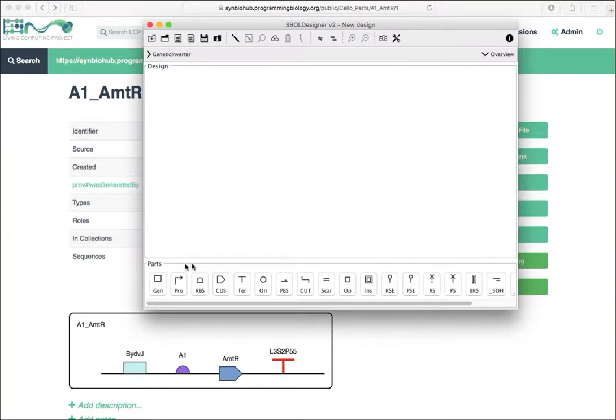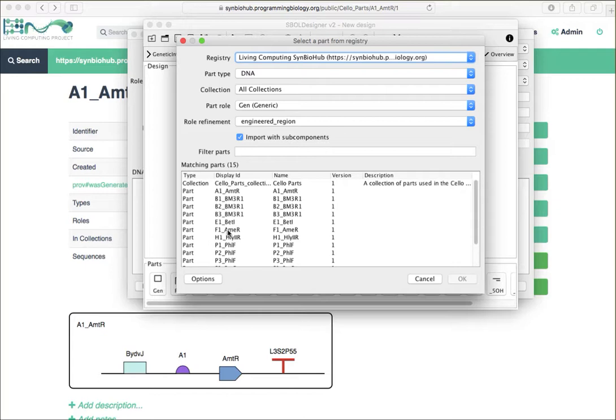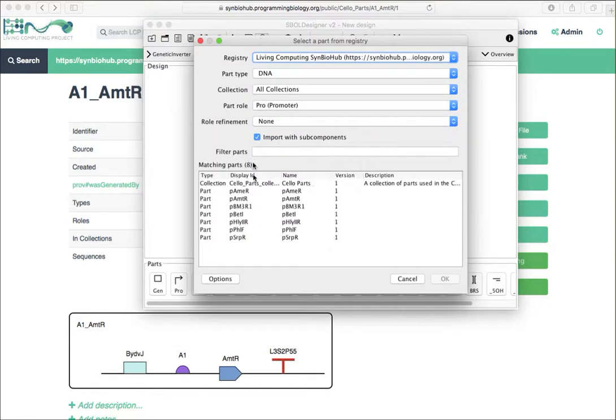So in the SBOLDesigner tool, I'm going to instantiate a promoter, followed by this part of interest. To add this part, I'm going to select to fetch it from the registry. And now it's bringing up all the matching parts, including the A1 AMTR part, which I'm going to select, which adds it to our canvas. Next, I'm going to select the promoter for this design. I go into the library, and I once again find all the promoters available. I select this promoter to add to our design.